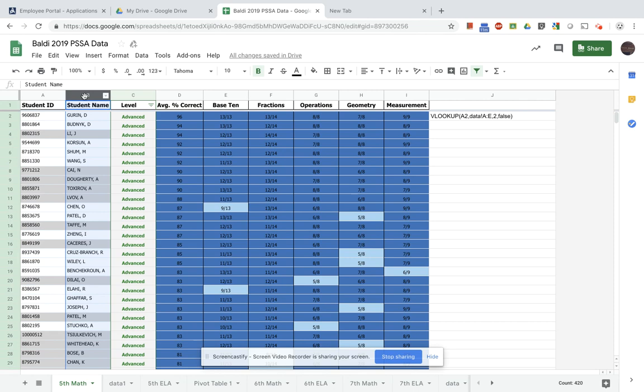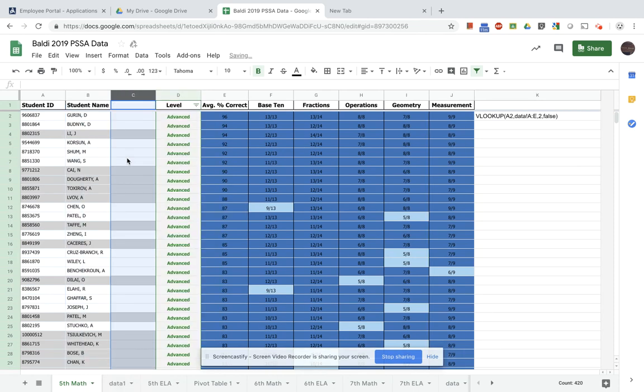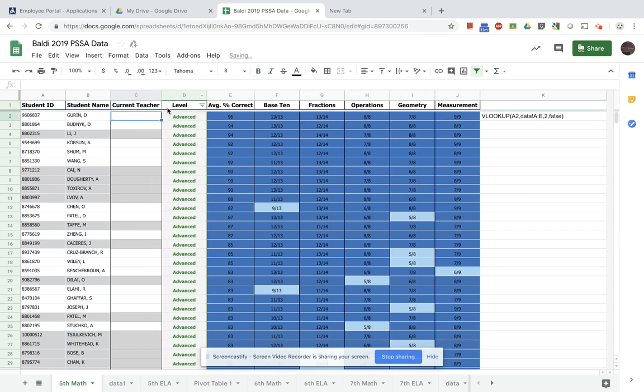I'm going to start on B. I'm going to hit Control and click, and insert a cell to the right. I'm going to name this cell Current Teacher. The reason we do this, and I'm just going to double click here to extend it out, is we want to match last year's PSSA data to this year's teaching roster. So I now have this new column, and in this cell I'm going to add my VLOOKUP function, and that's right here.